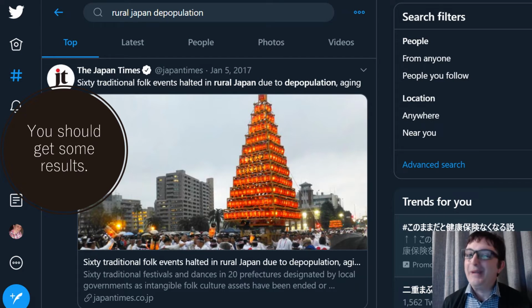People have been tweeting news articles about the topic that I was interested in, and that was Japan's marginal communities, or ghost towns. As you can see on this screen, I have an article from the Japan Times, and it looks like it might have useful information, so I can go ahead and click on the article and read it.